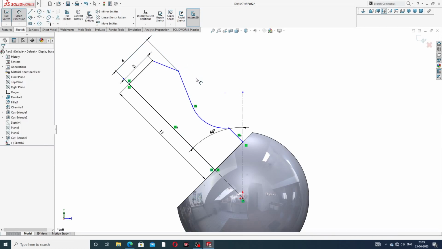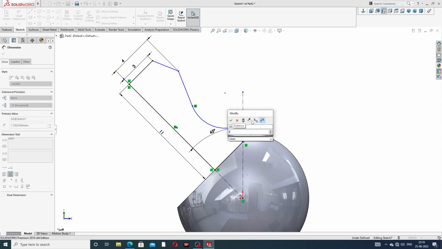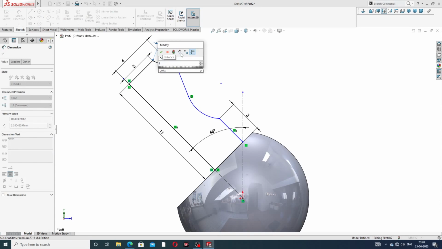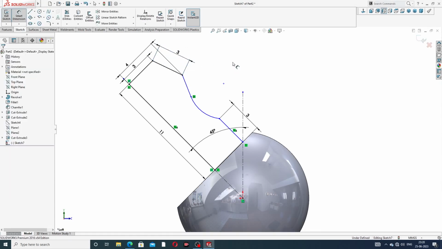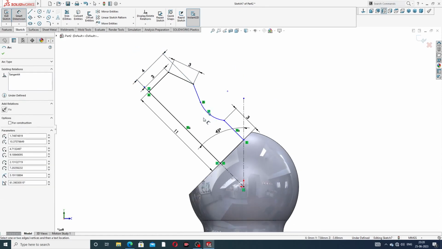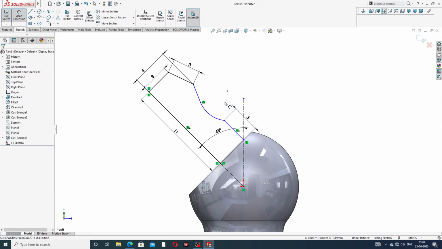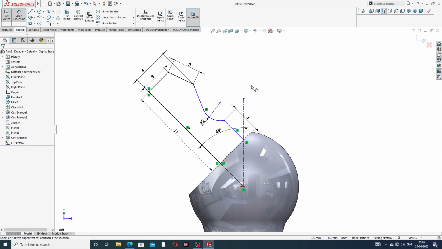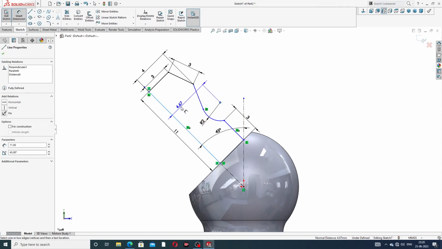Okay, and again select this line, this is 3 millimeter, and again select this line to this, 3 millimeter. Okay, and this circle is radius 2 millimeter. Okay, and this center point and this distance is 5 millimeter.